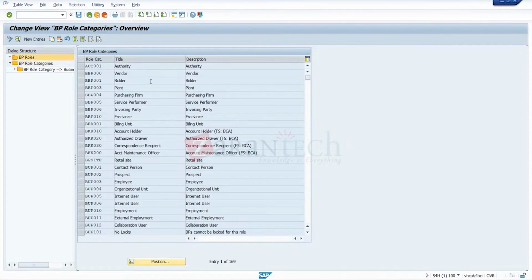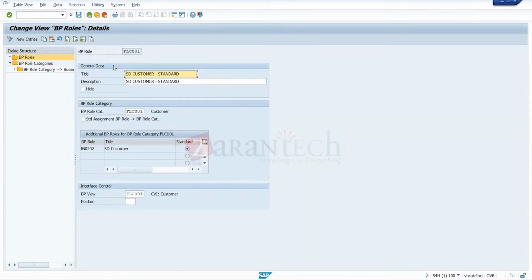To create your own role, you go for the copy option. Change the code and the name. I'll make something like RMS, so you make your own role. I give RMS BP, and you can change the name to your own role. It's a very simple thing. If you want to make changes, you can make the changes also. The standard role category is FLC01.